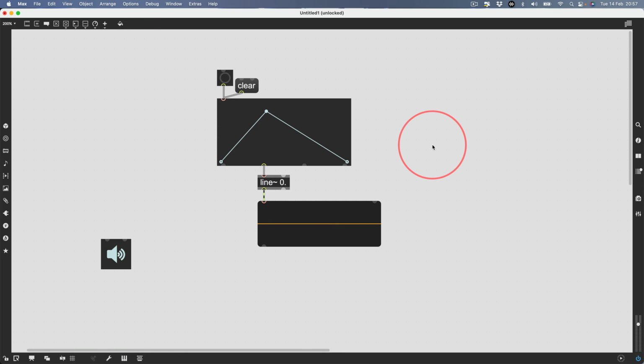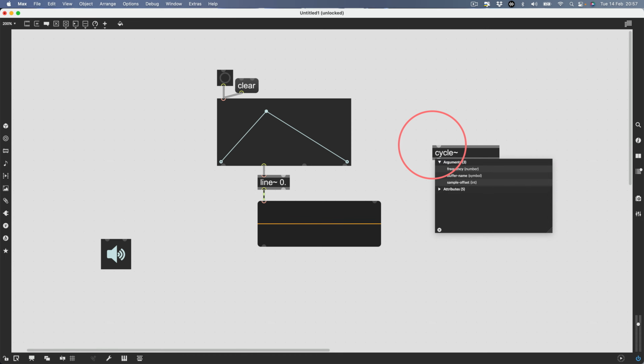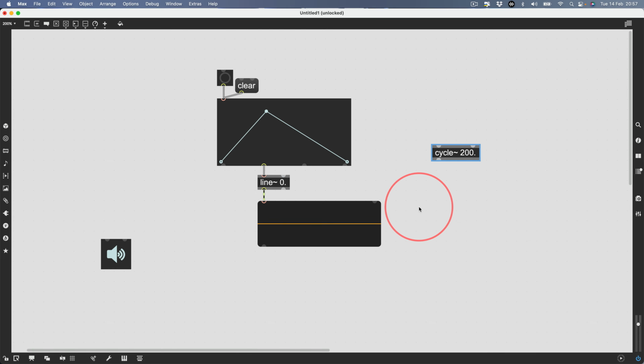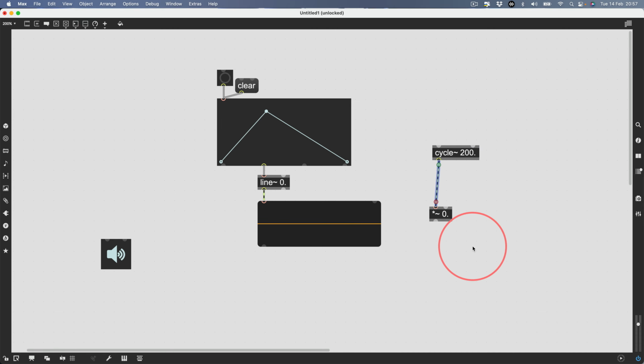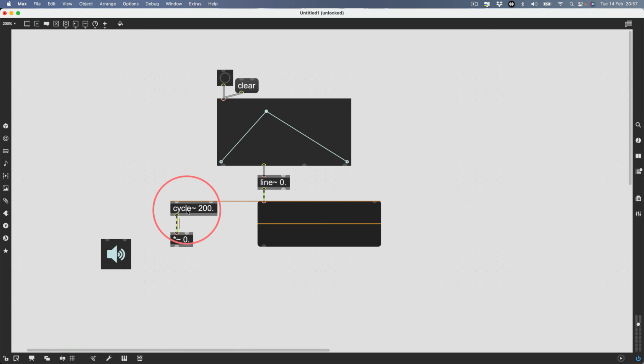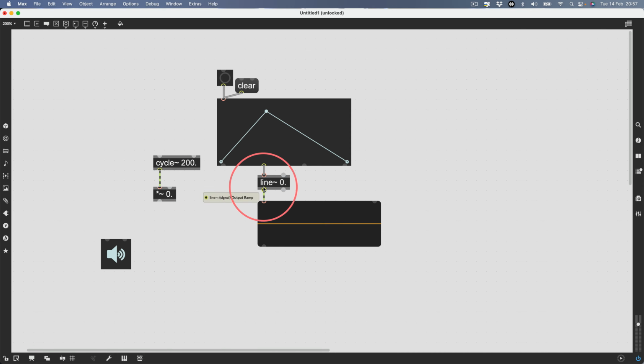So, you know, you might want to use this, like you would most envelopes, to do modulation of another source, whether that's amplitude modulation or pitch modulation. For example, if I was to create a cycle~ object that was oscillating at 200 Hertz and I connected that to a multiplier, let's maybe move this over here. And I connect the line to the multiplier and the multiplier to the speaker and trigger this. It just ramps it up and ramps it back down. So we're all kind of familiar with that.